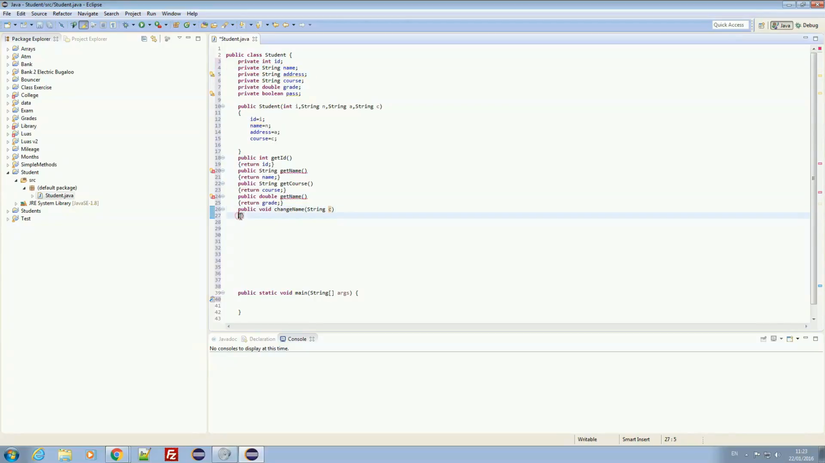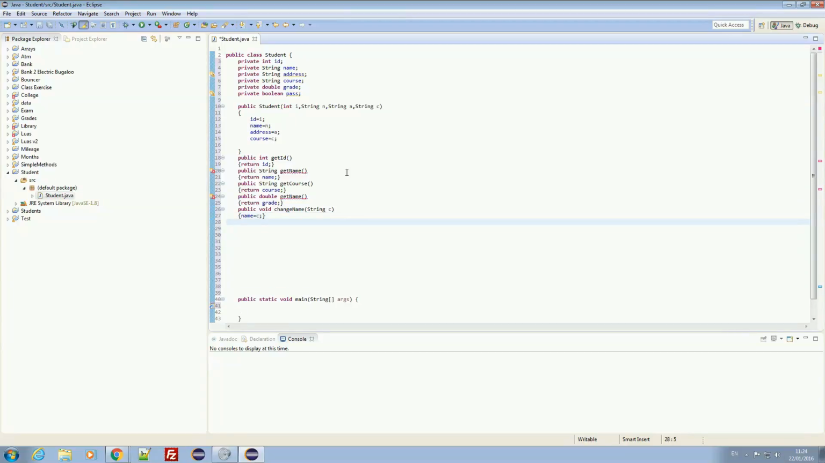So C is currently a local variable which will be trashed when I'm done with it. But if I store it in name, it will be a global variable. It will save. So I'm gonna have name is equal to C, because code reads backwards, C is equal to name basically. So that's a change name method.